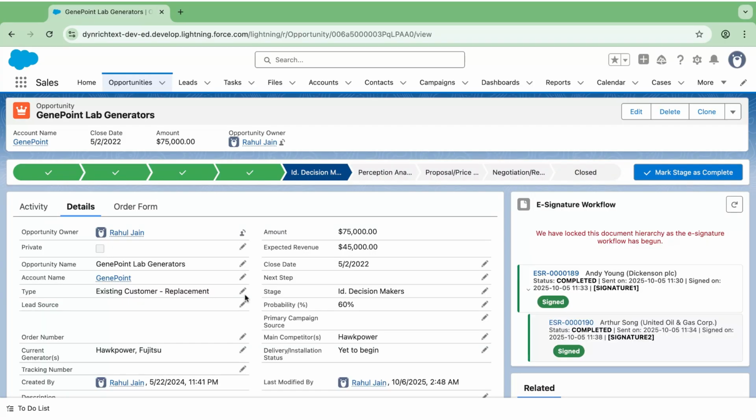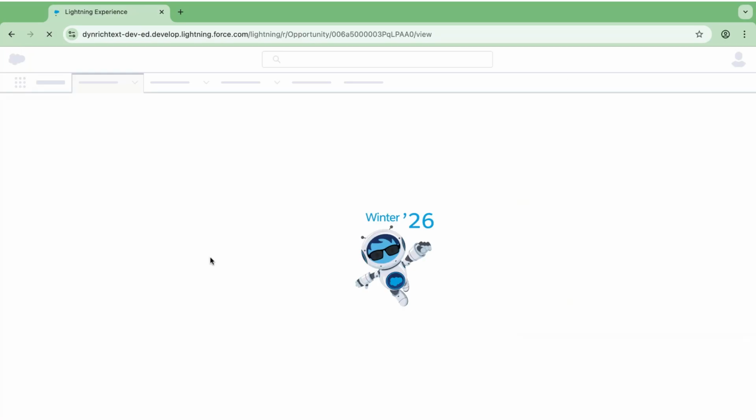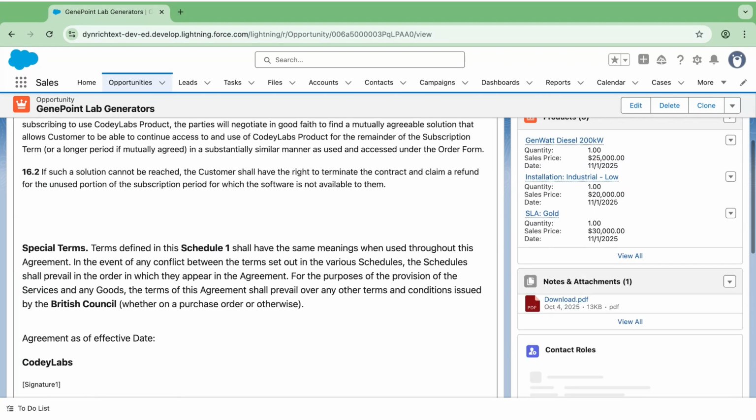Change the type back to New Customer one more time. Reload the Order Form tab. And there it is. The special terms are visible once again.